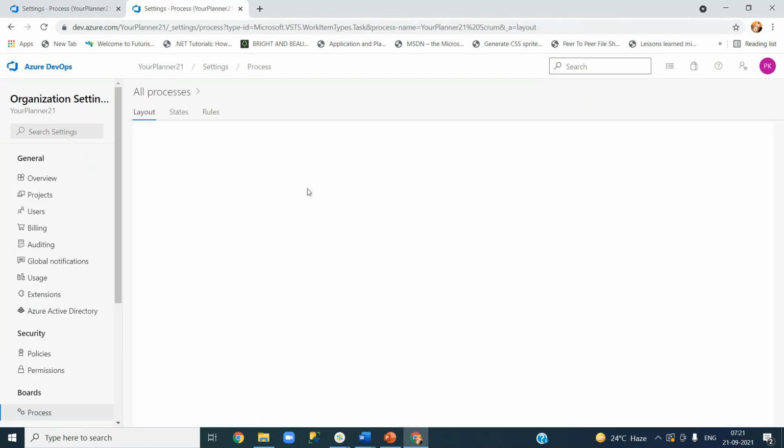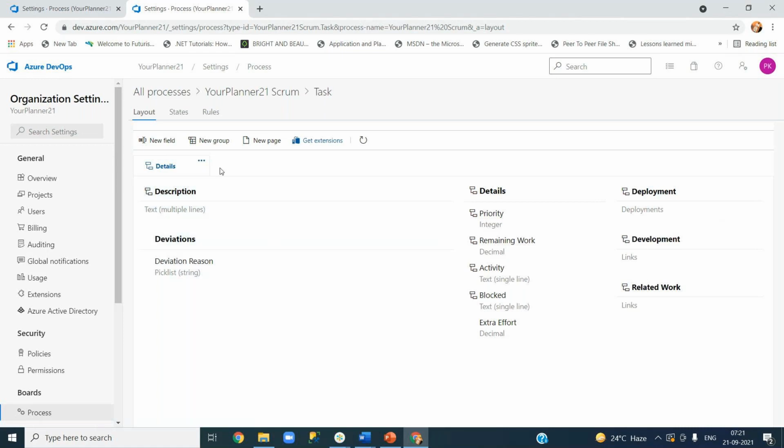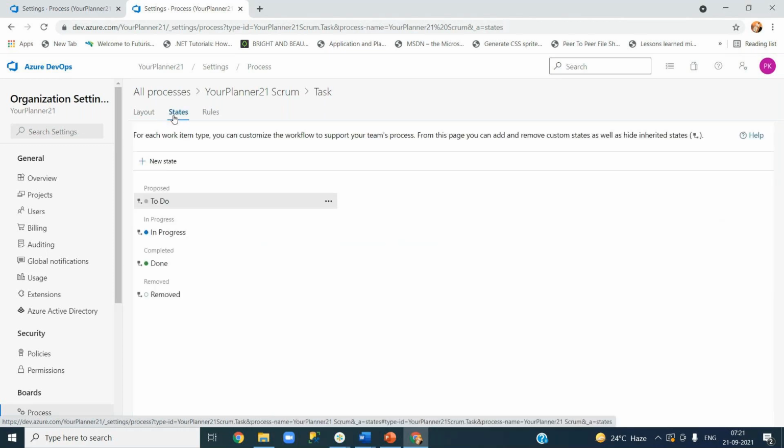You will come here. Right now we tried to modify the layout by adding new fields and new groups. Now go to states. Here you see to do, in progress, done, and removed, and some non-editable stuff. These categorize, I don't know the reason behind it. It is some kind of categorization: to do comes under proposed, in progress comes under in progress, done comes under completed. I don't know how they use it, but this is the categorization they use.